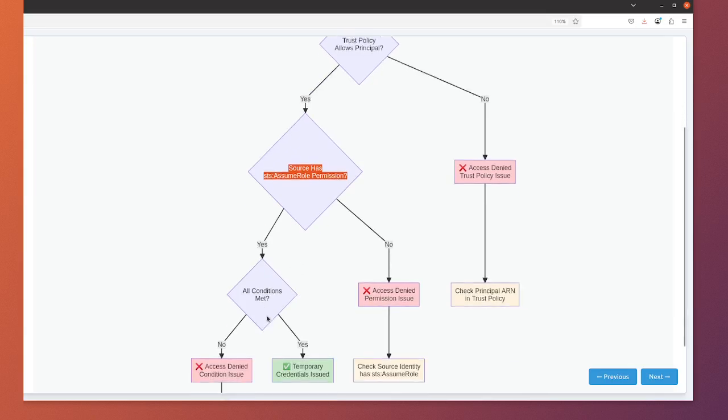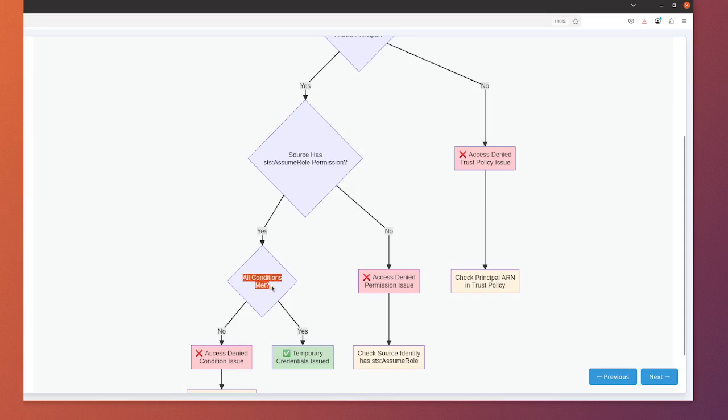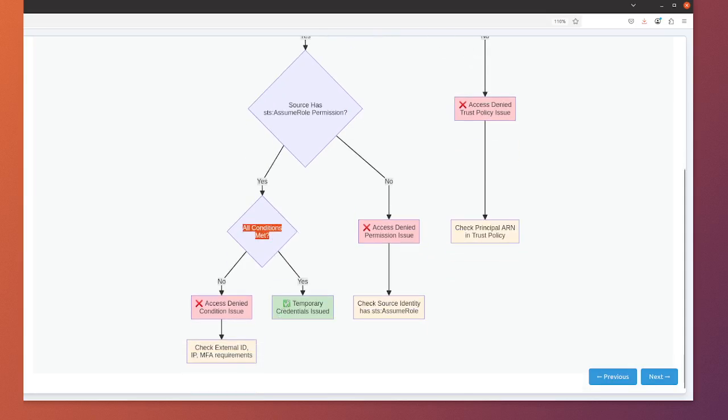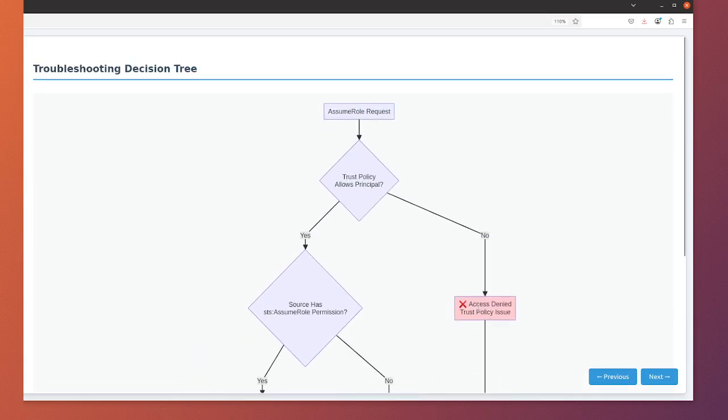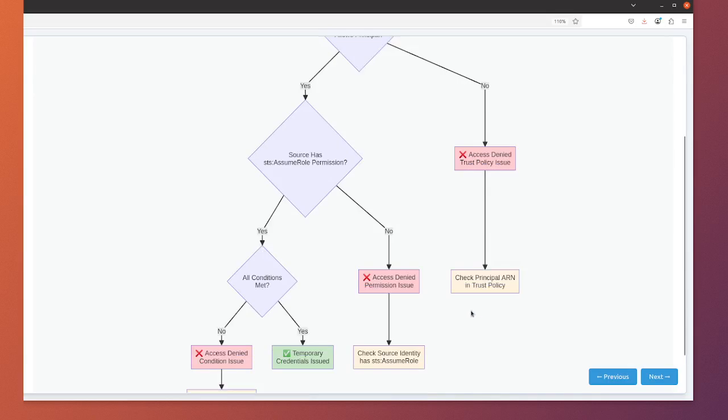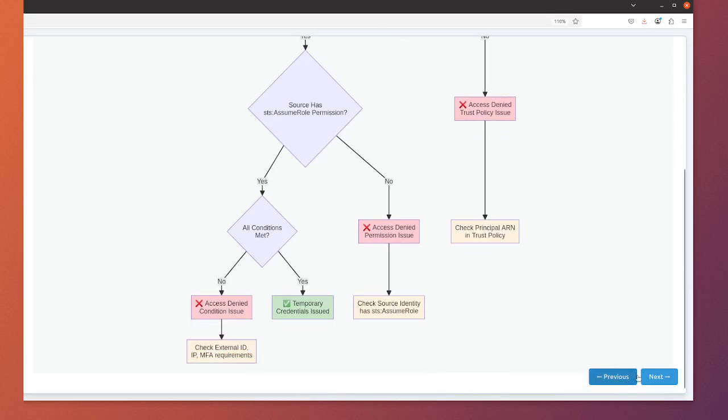Condition failures often involve external IDs, IP restrictions, or MFA requirements. Make sure external IDs match exactly between the trust policy and the AssumeRole call. Check that IP addresses are correctly specified and that MFA is provided when required.